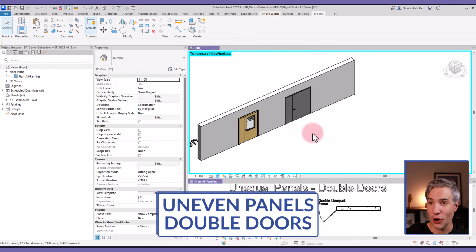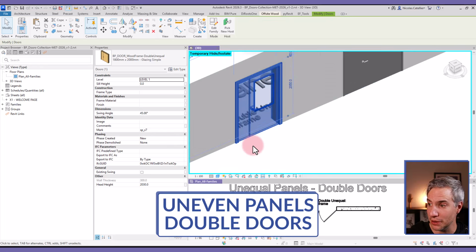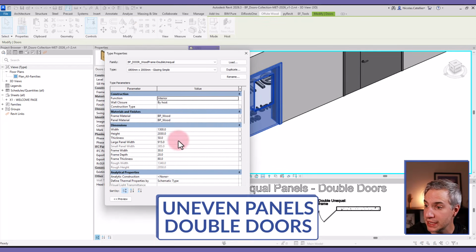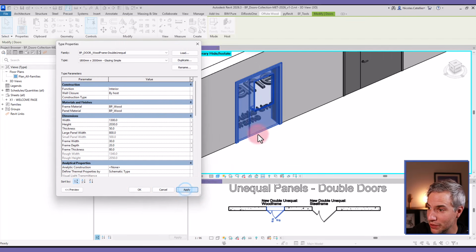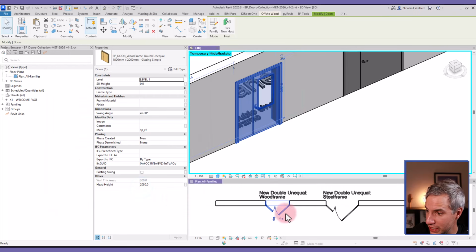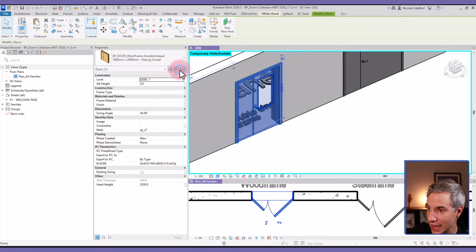Next on the update are the double doors with uneven panels. That means if I go to the type properties, I can modify the large panel width independently from the small one. And the rest will be calculated. You can see this one is uneven. You can also see in the plan view here what happens.